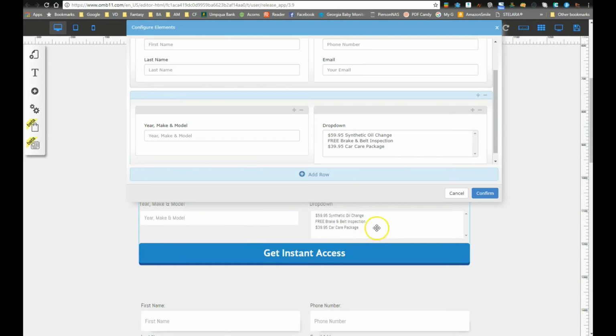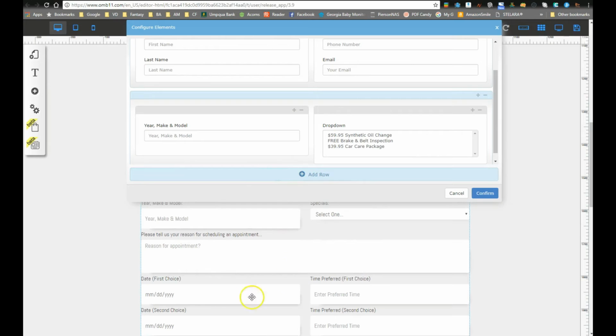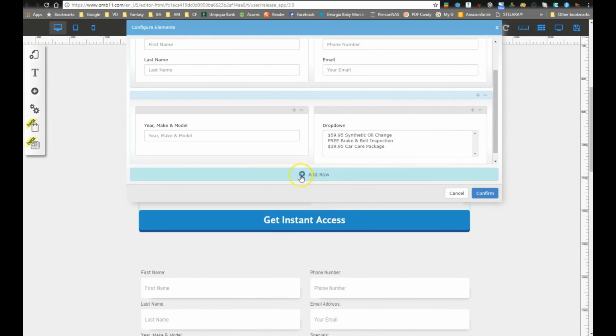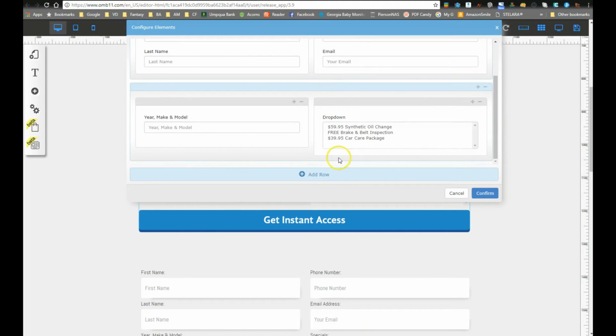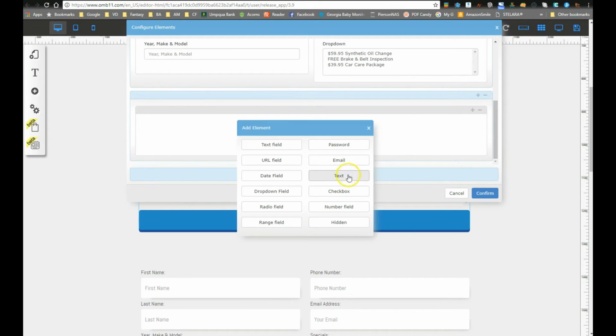A couple more elements, and then we'll mess around with some of the other settings. So what else do we need here? We need a reason for appointment, and then the dates and times. So we're going to add a row. That gives us another one of these boxes, a row box. And this one, we're only going to use one column. So I'm going to get rid of one of these. And now we just have the one. I'm going to add an element in there. And this is going to be that text box I told you about.